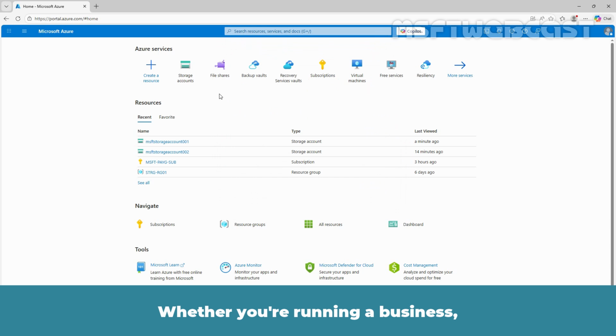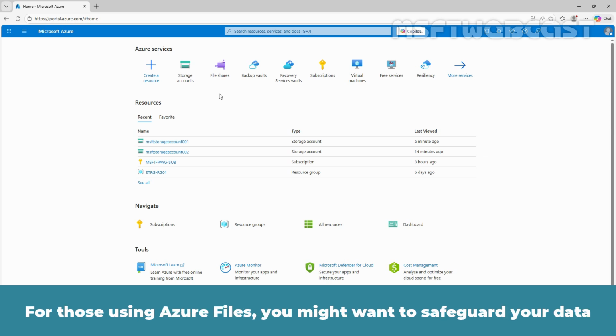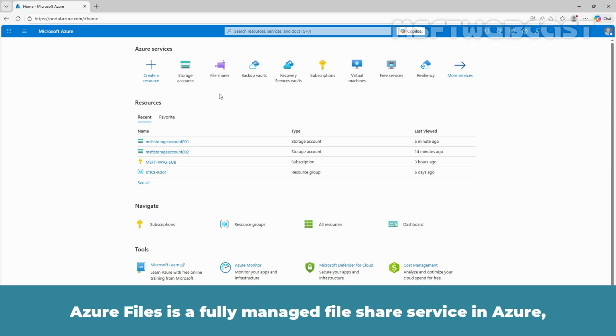Whether you are running a business, hosting an application, or managing sensitive information, ensuring that your data is securely backed up is essential. For those using Azure Files, you might want to safeguard your data in case of accidental deletion, corruption, or service disruptions.